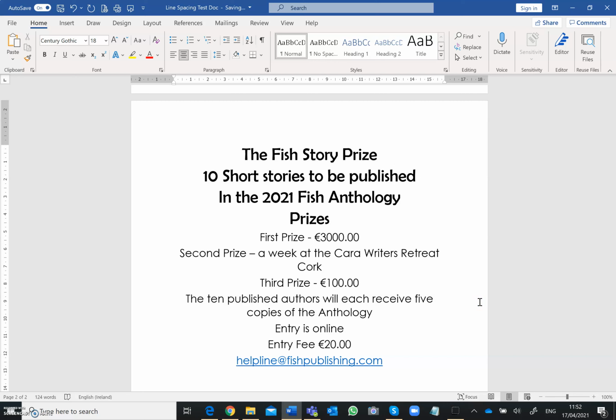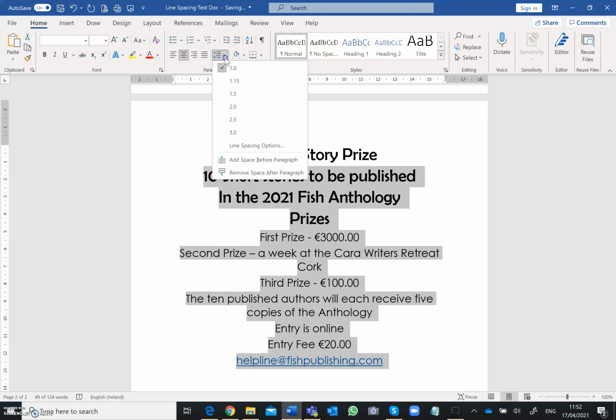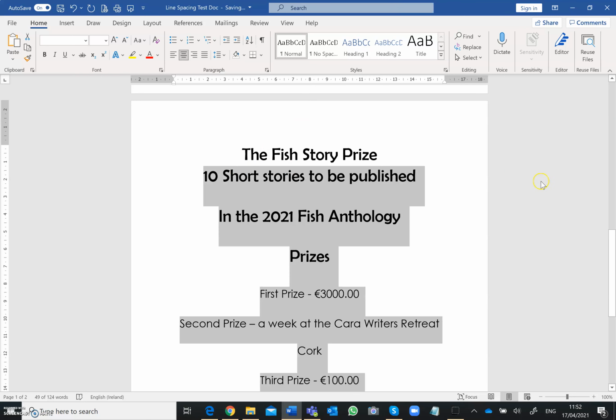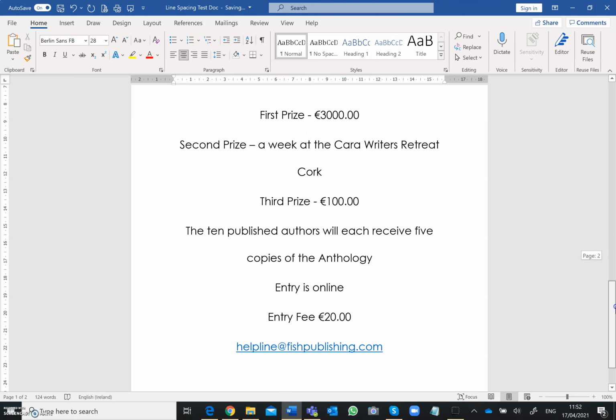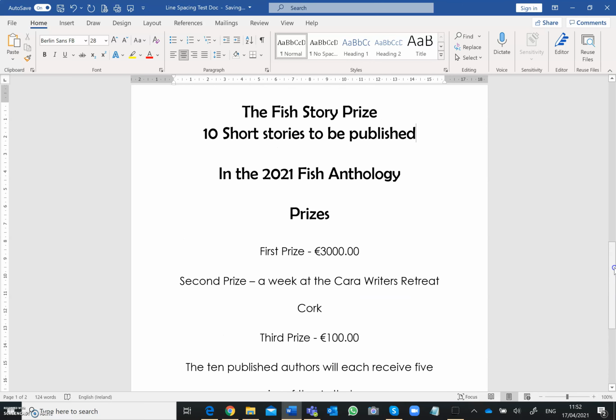Now we're going to create a double line space after the fish story prize. So we're going to select text and we're going to come back up here to our paragraph group. We're going to go to our line and spacing button and we're going to apply double line spacing between that text in our prize. So just to show you, that's now what our poster text looks like.